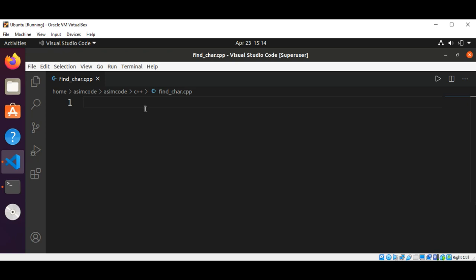So first I'm going to include iostream. Include iostream. Then I'm going to include string. Then we are going to have our main function.